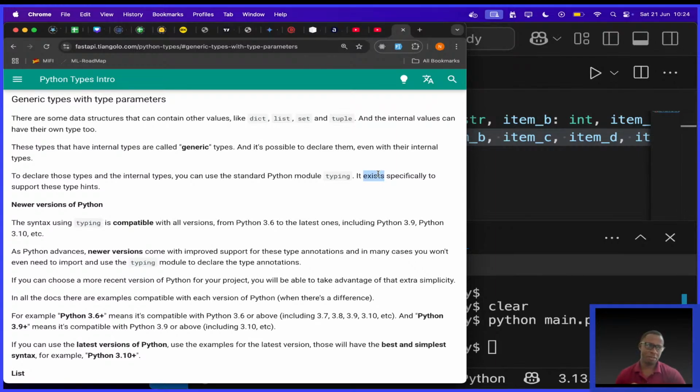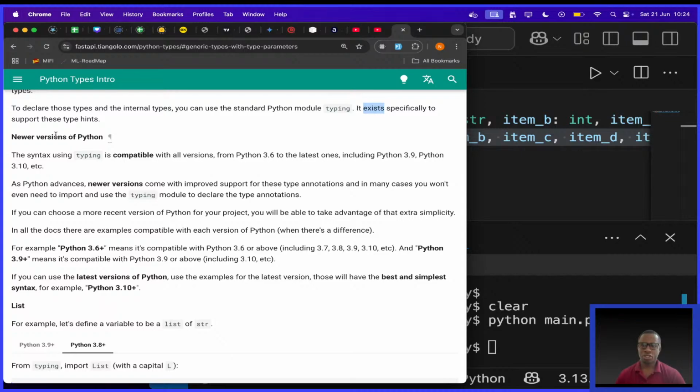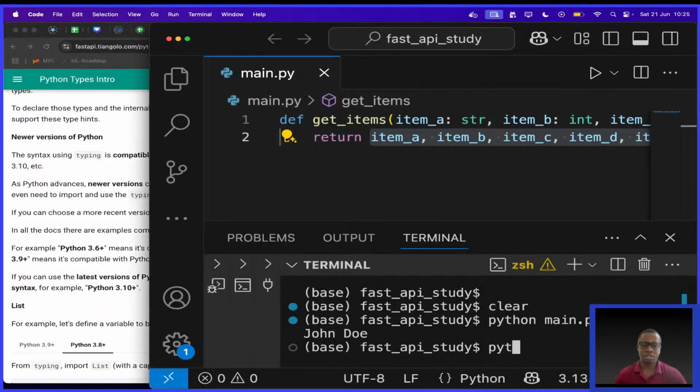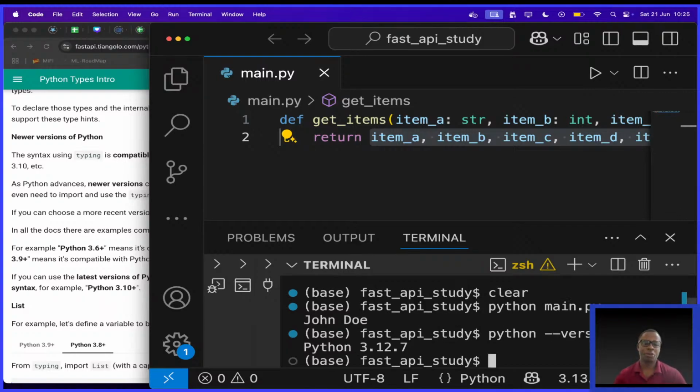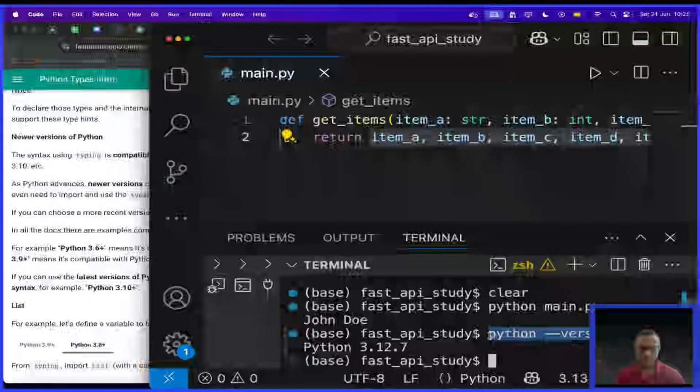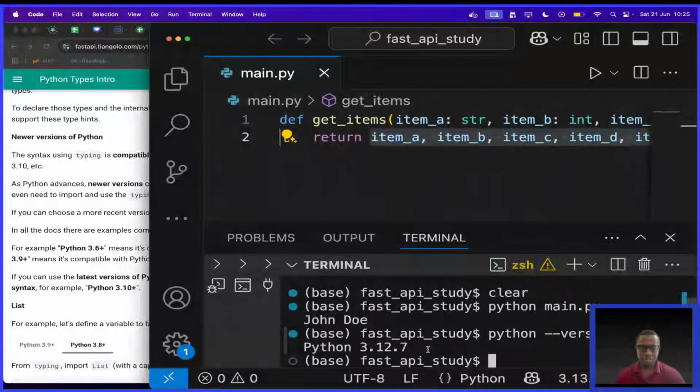Okay, because you can have maybe a complex object you want to represent. So you can use the typing module. I think that's what they're actually talking about. Then here, I think they're talking about new versions of Python. It says the syntax using typing module is compatible with all versions from Python 3.6 to the latest ones, including Python 3.9. Let me check the Python version I'm using. Python, is it minus version? When is the last time you ran this command? I feel like it was probably 4 months ago when I was working with the current cohort at work. So yeah, mine is 3.12.